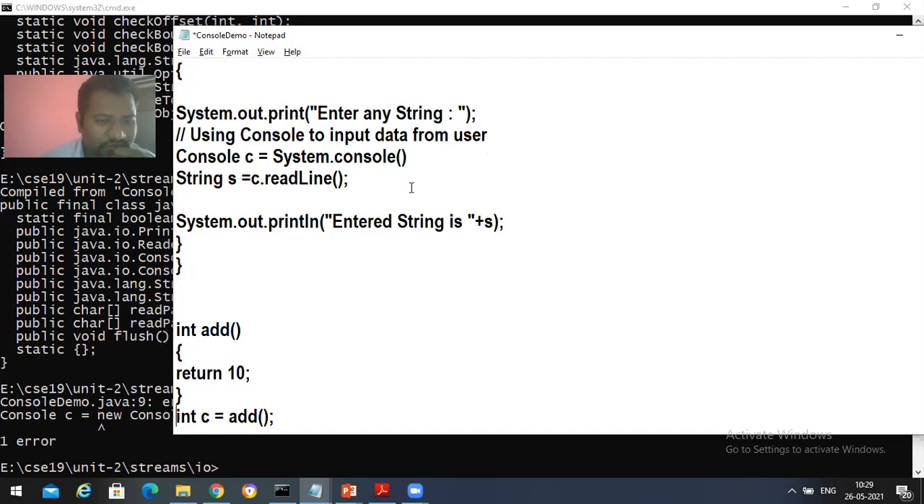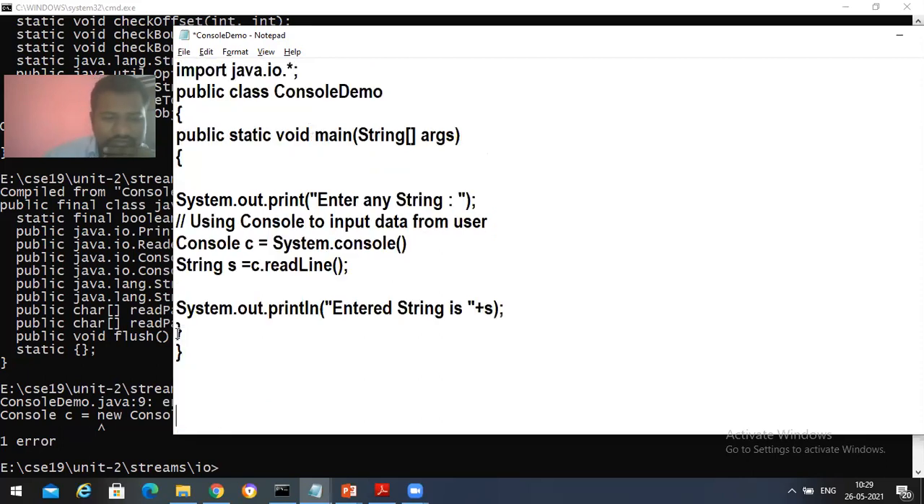Yes, sir. Only 2 students understood it. Clear, sir. Clear.